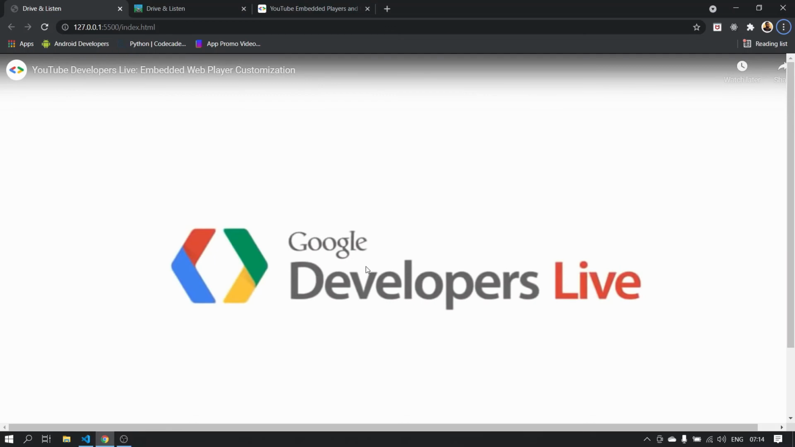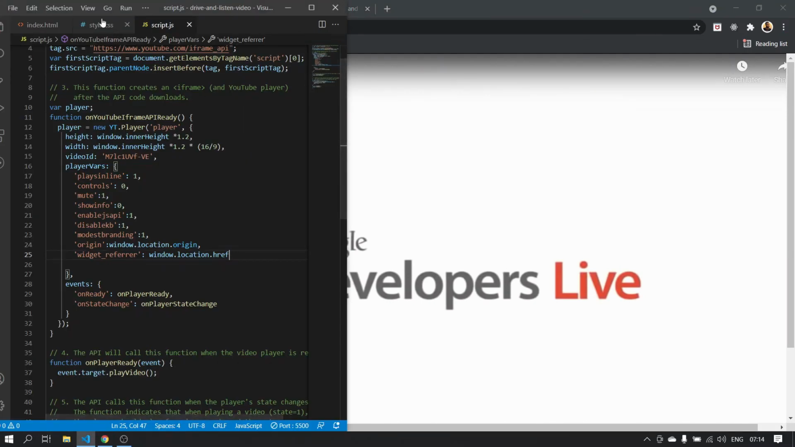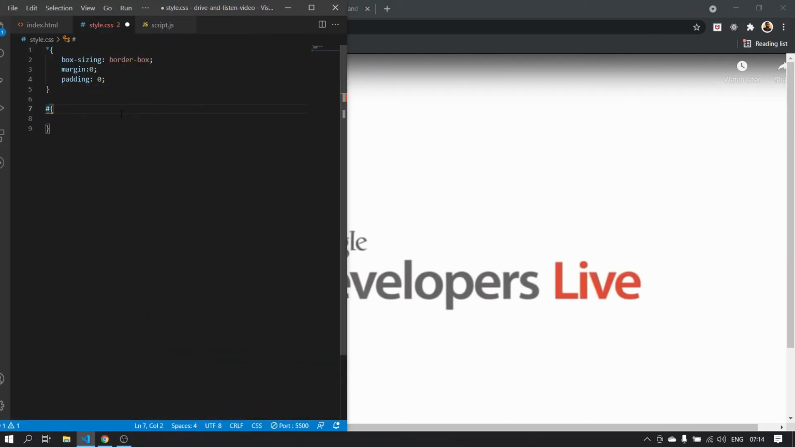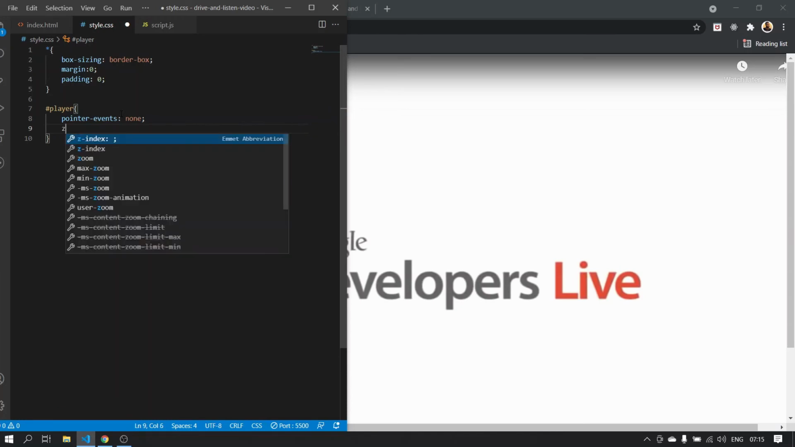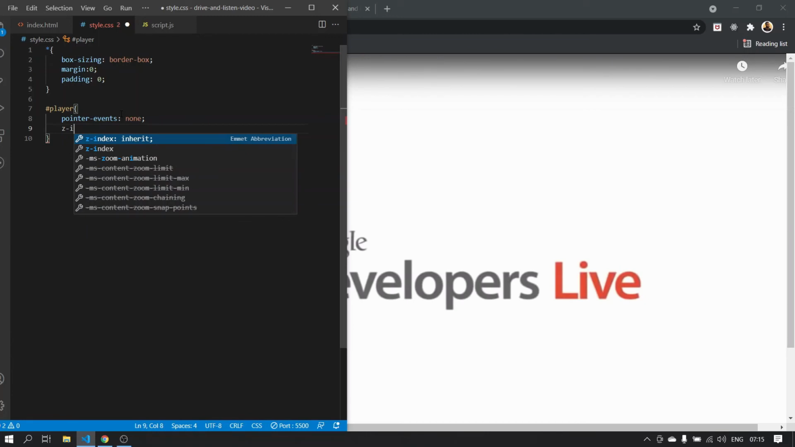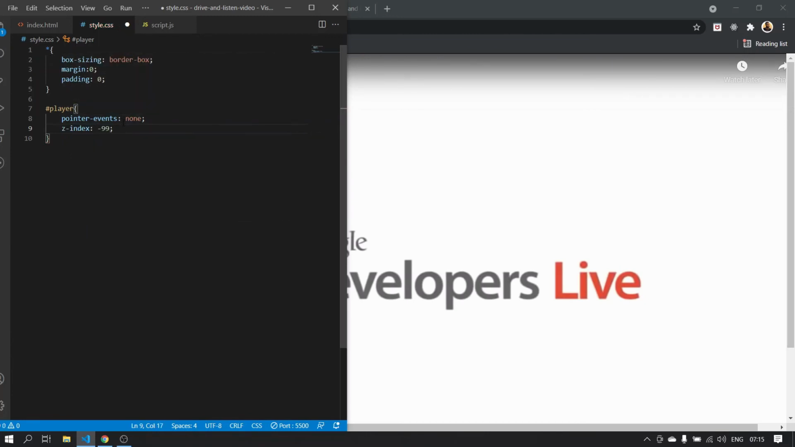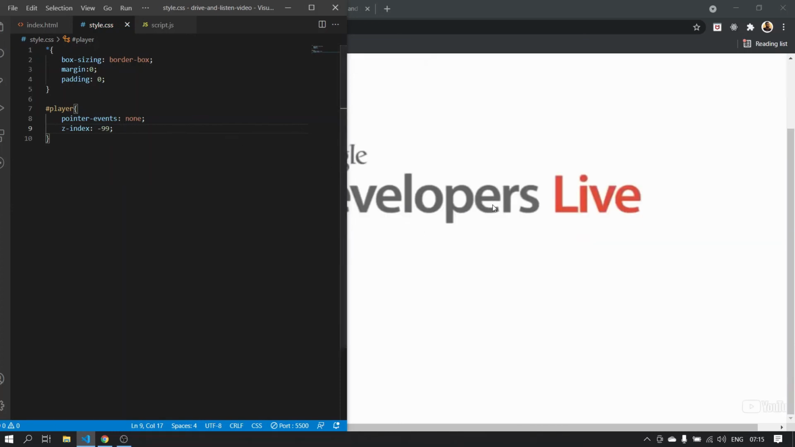So let's jump into the style.css, set the ID of player. So here we'll disable all the pointer events. So pointer-events none, and we'll send this video to the back. Send this video backwards. So we'll set a negative z-index. So we'll set a z-index of -99. We'll save that.